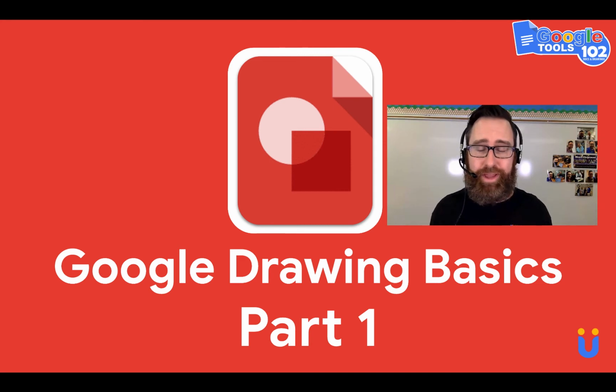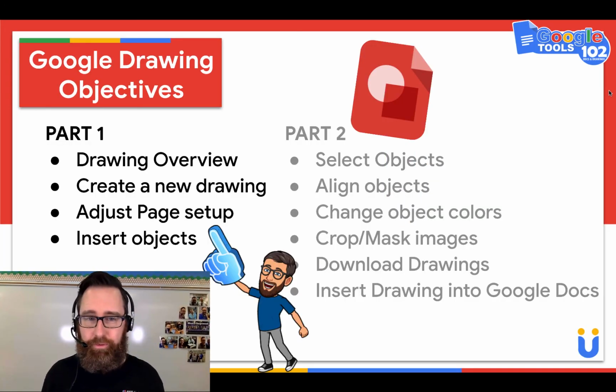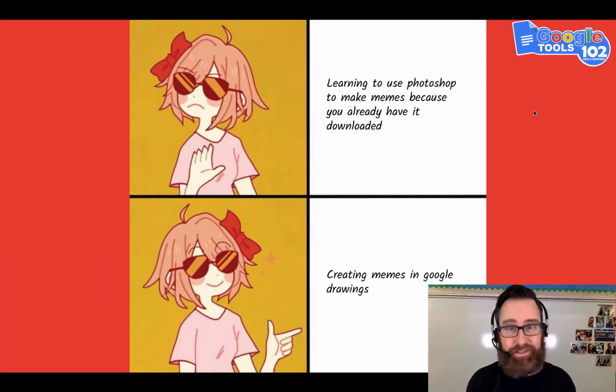Today we're going to be looking at Google Basics Drawings Part 1. As I was delving into this, it needs more than one part. This is what we're going to be looking over. For Part 1, we're going to be doing just a general overview of Google Drawing. Then you guys are going to learn how to create a new drawing, adjust the page setup, and insert objects. And there's a lot to insert. Part 2, we're going to be doing some other things next time.